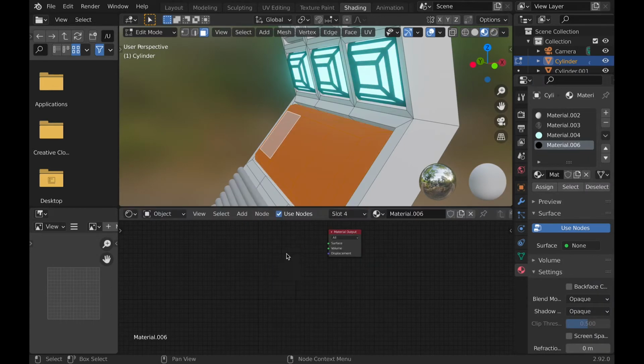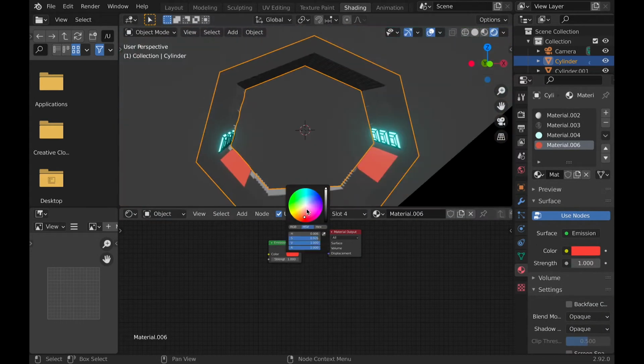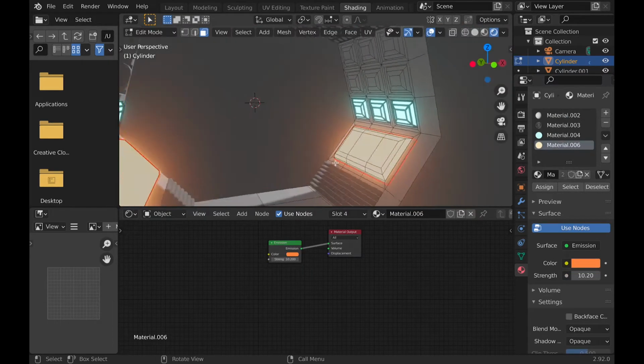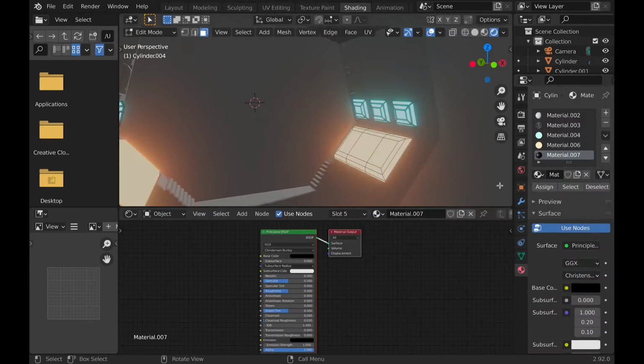And now for the big rectangle beneath these squares. I did the exact same thing I did for the squares, other than I made the emission shader orange instead of blue, and I didn't have it as bright.